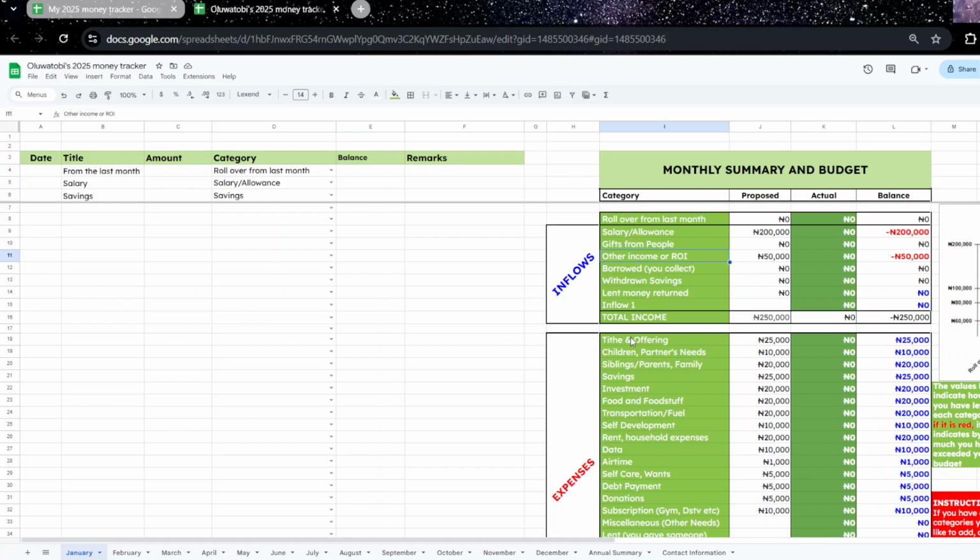After creating your copy, the next thing is for you to edit the categories to fit whatever you want. If you do not pay tithes and offering, you can change this to whatever you want it to be. I would not advise you to delete it because it will scatter this template. Let's say you go to school or you pay school fees, you can make it school fees, or just basically change it and edit it to whatever you would like it to be.